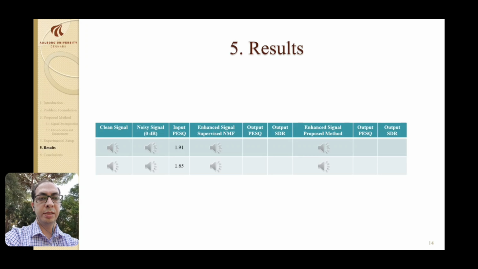And the second signal is the enhanced signal using the supervised NMF.